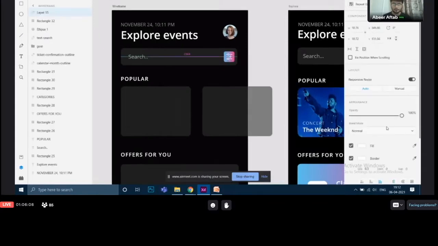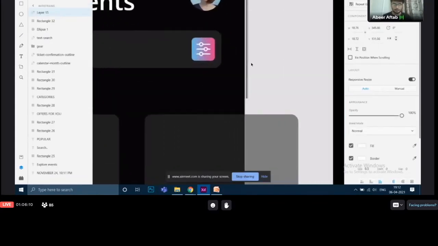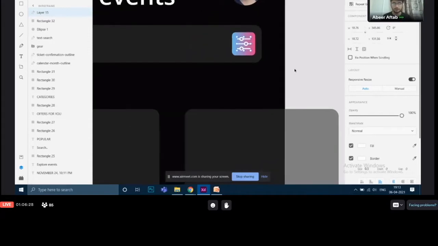You can just move it using your arrow keys, or using your mouse. So right now I'm using the arrow keys to move it. Similarly, you can use your mouse to just drag it. All right, so these blue lines show that this is in the middle, and center aligned. All right, so this work is done.